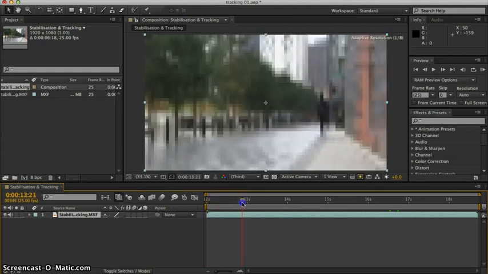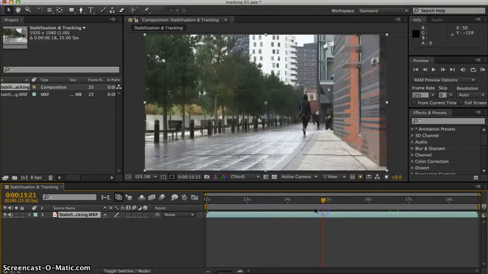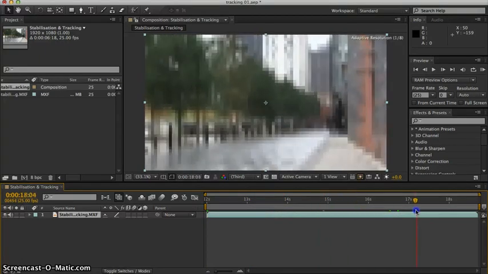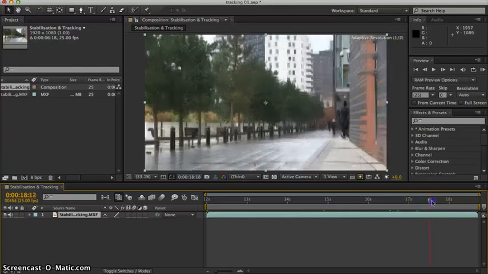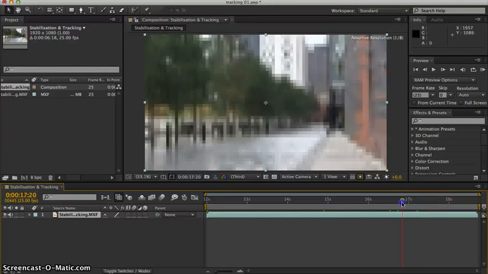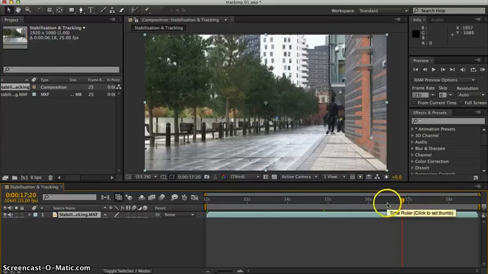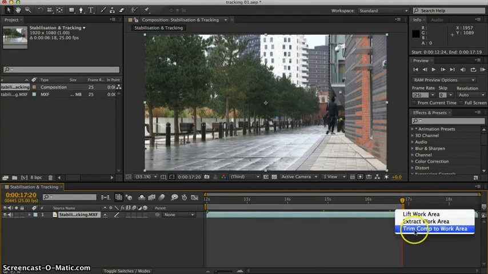Okay, now the footage is a little long, so what I'm going to do is as I drag my playhead around, you'll notice there's this guy here who's just kind of walking off around the corner. So I'm going to stop it just a little bit before he does that, probably about here. And what I'm going to do is drag my work area bar back. Okay, so it goes up to about there. And I'm going to right click and trim comp to work area.